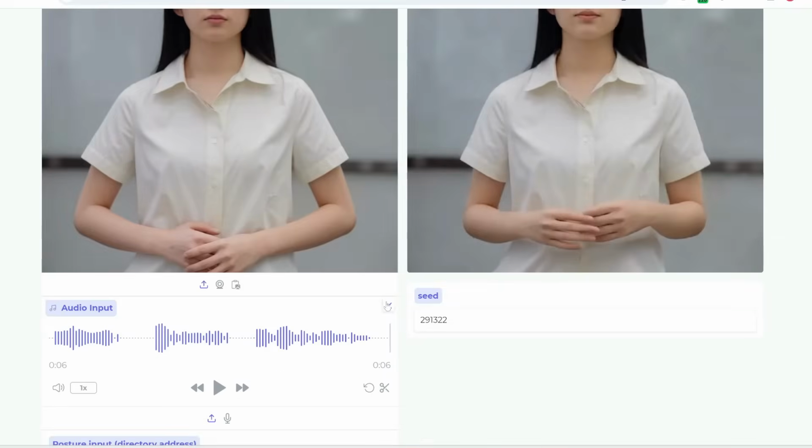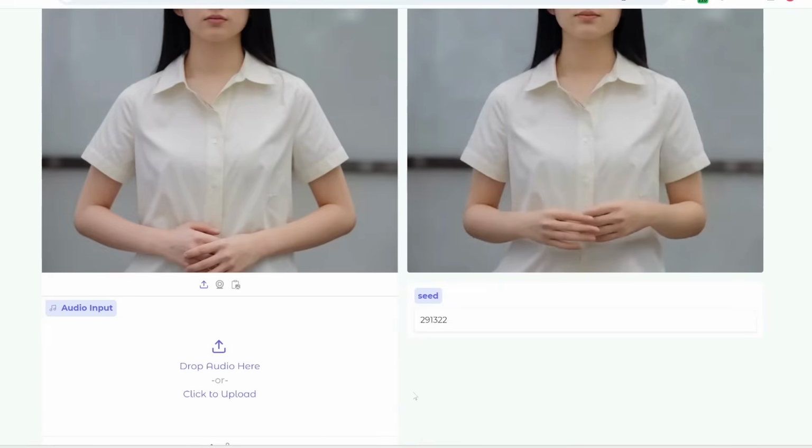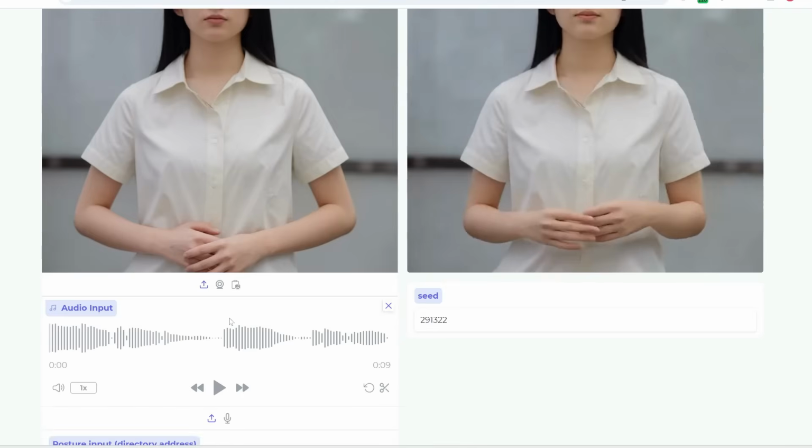Alright, let me get rid of this Spanish clip, and finally I'm also going to test if it can lip sync to a singing audio clip. So let me play this for you first.